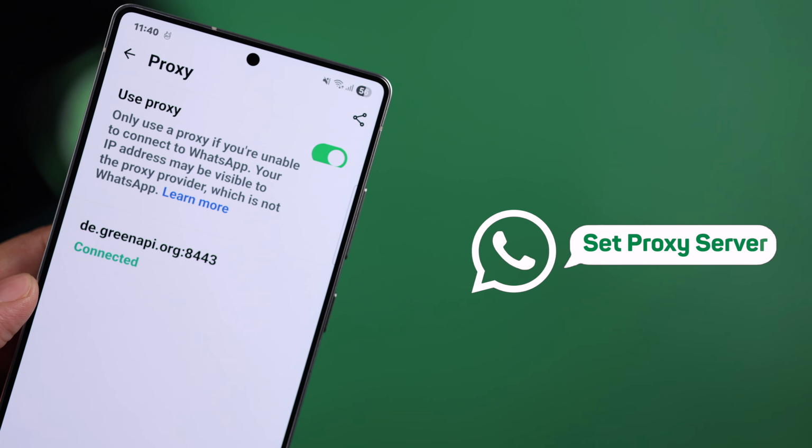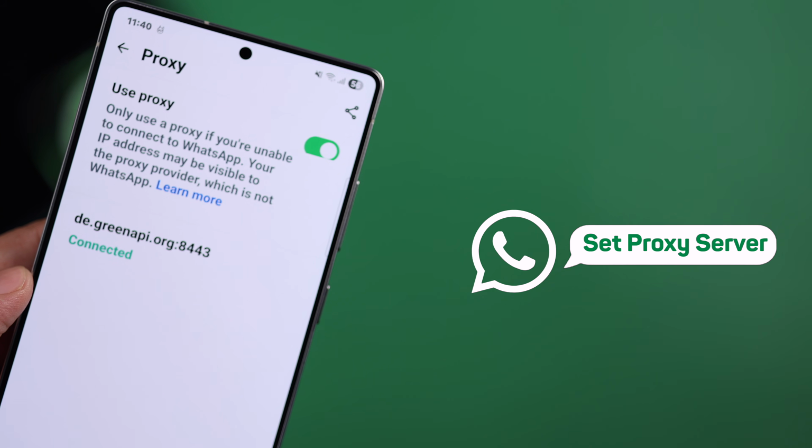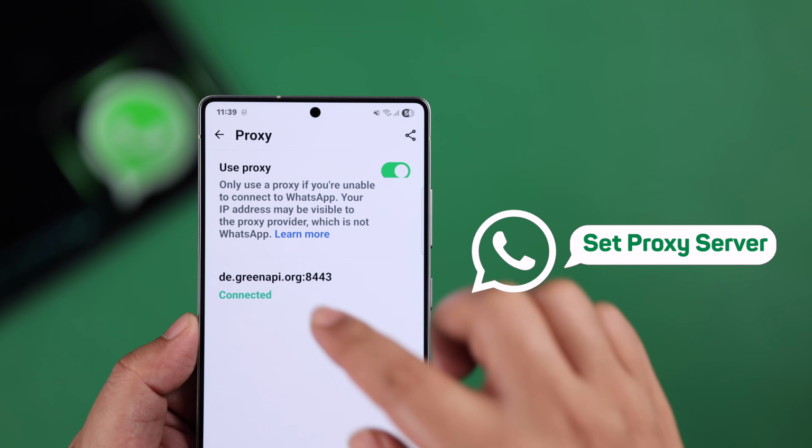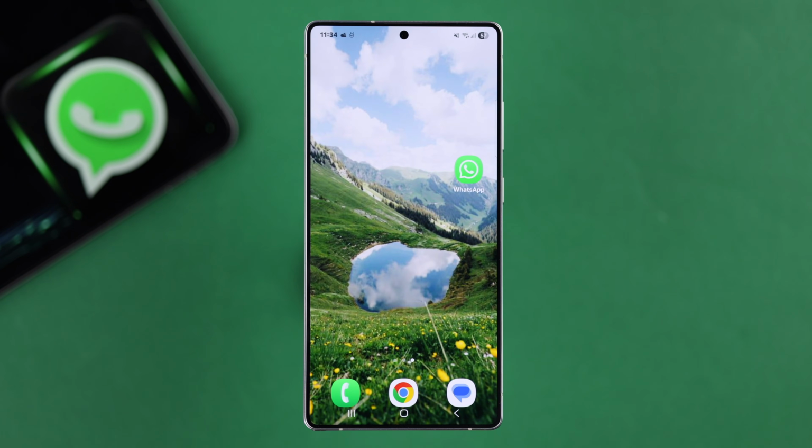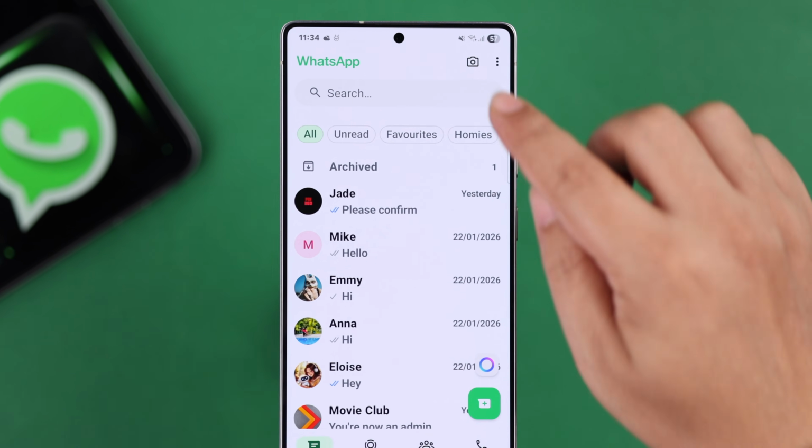Most people don't even know that WhatsApp supports proxy servers. In this video, I'll show you how to use WhatsApp proxy settings on Android. First, open WhatsApp. Tap on three dots.